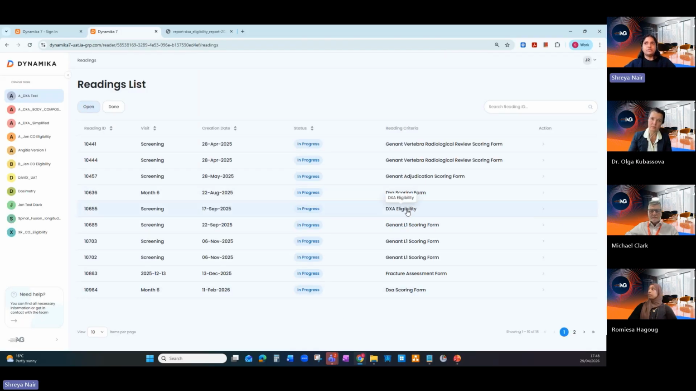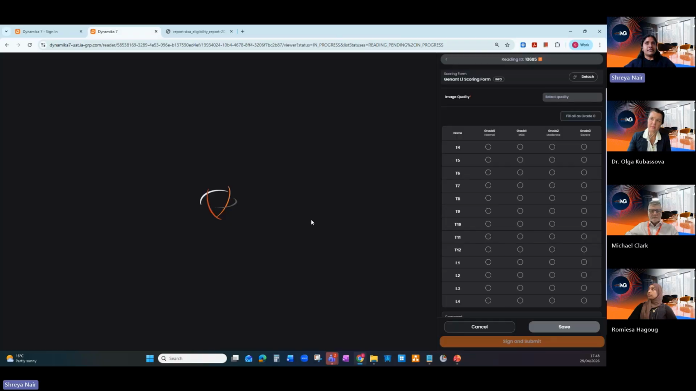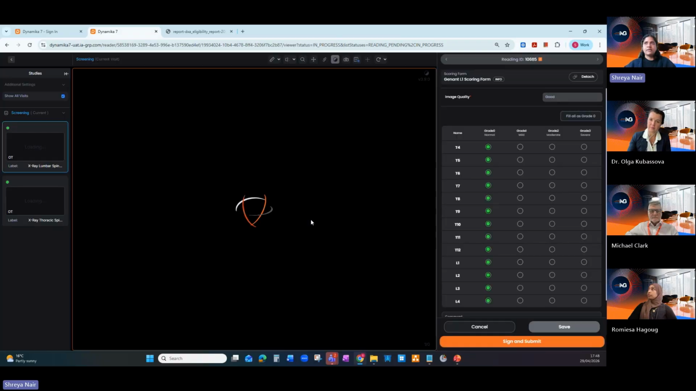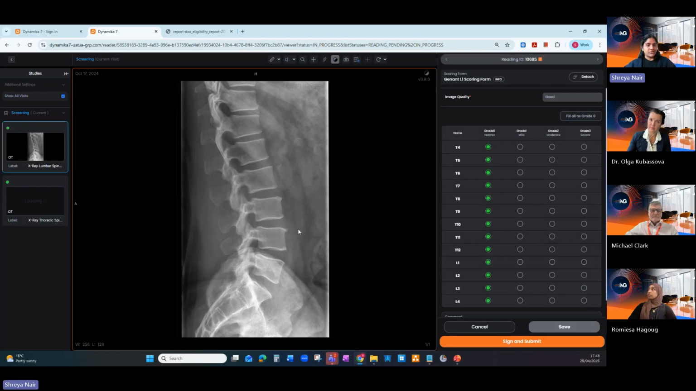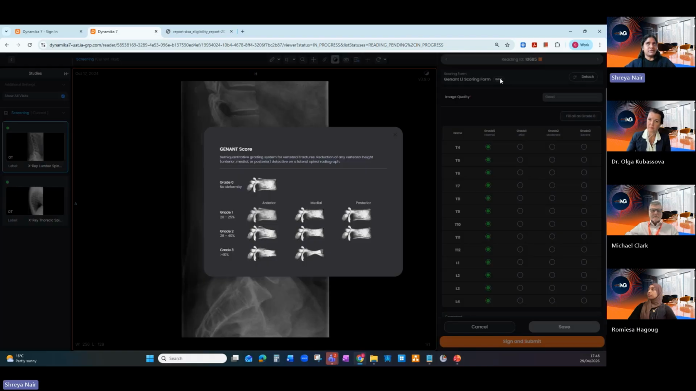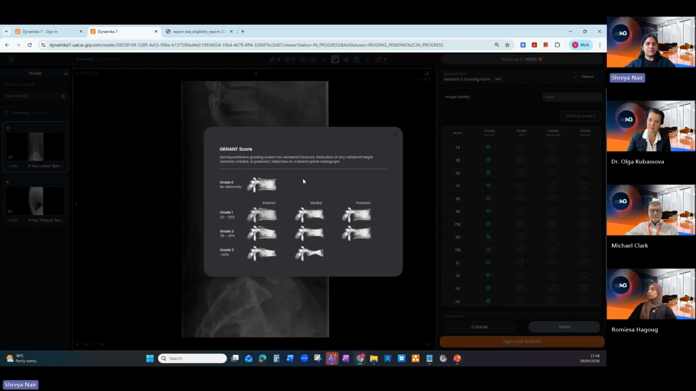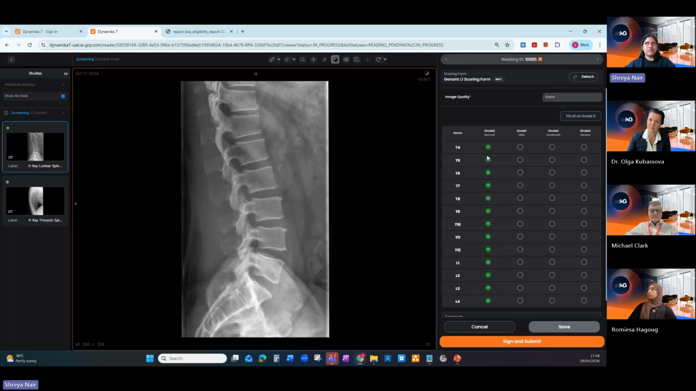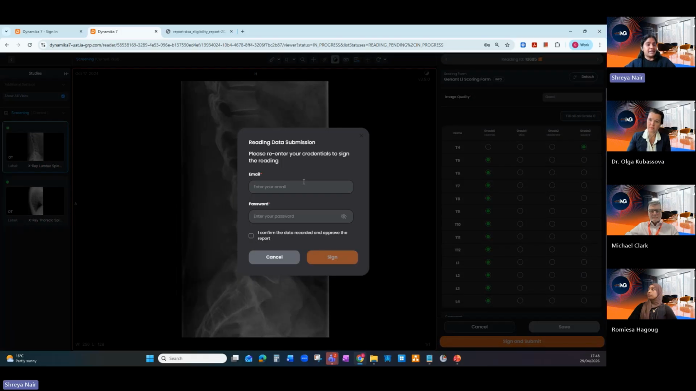And so once they sign and submit, we can have a signed off copy of this reading. So this was the DXA eligibility. I'll also show maybe the GENAN scoring form as well. So that will take us back to the viewer, and they can see the X-ray images here, the GENAN scoring form, which is your vertebral fracture scoring form. They need to grade it from 0 to 3. And once that is done, they would sign and submit it again by entering their DYNAMIKA credentials. So this is the signing off with the 21 CFR Part 11 compliance.